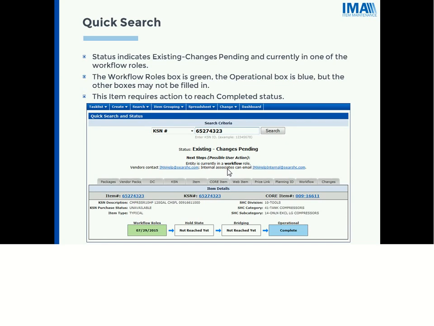So that's why this is a snapshot of your item. You can get an idea of where your item is, but sometimes it doesn't give you enough information on this page, or sometimes it can be a little misleading, which we're going to get into in a second.